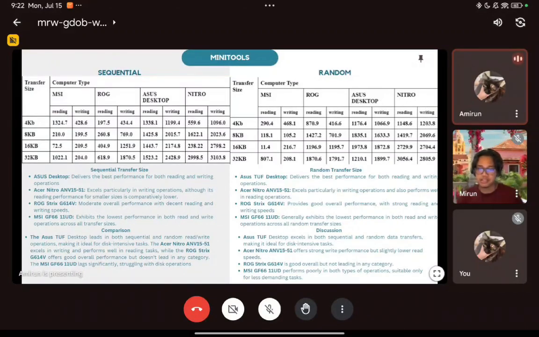Next, we got the Acer Nitro, which excels particularly in writing operations, especially in larger transfer sizes, although its reading performance for smaller sizes is comparatively lower. The third one is the ROG Strix, which provides a moderate overall performance with decent reading and writing speed, but does not lead in any specific category. For the MSI, it generally exhibits the lowest performance in both read and write operations across all transfer sizes, which means it has the slowest disk performance among the four systems.